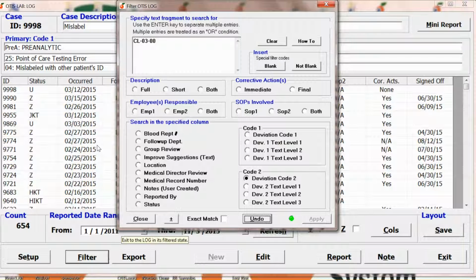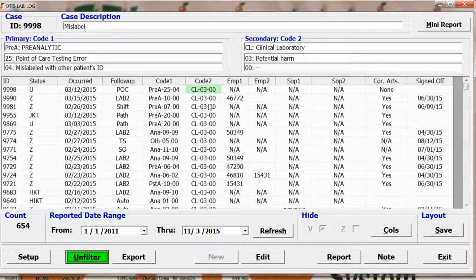So I'm going to click the close button, and once again, when you look down that code 2 column, they are all CL03s. We can now trend the 654 incidents on any column we wish. For demonstration purposes, we will see how the various departments, the follow-up departments in the fourth column from the left, distribute themselves across this severity code.